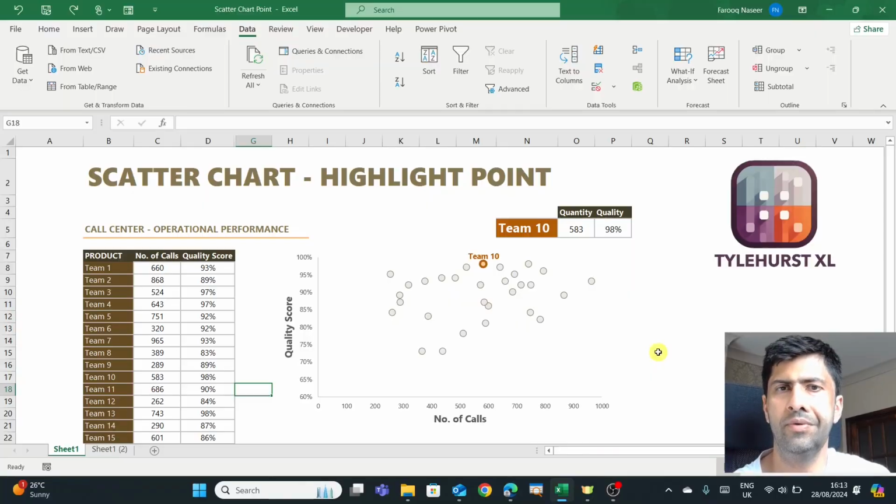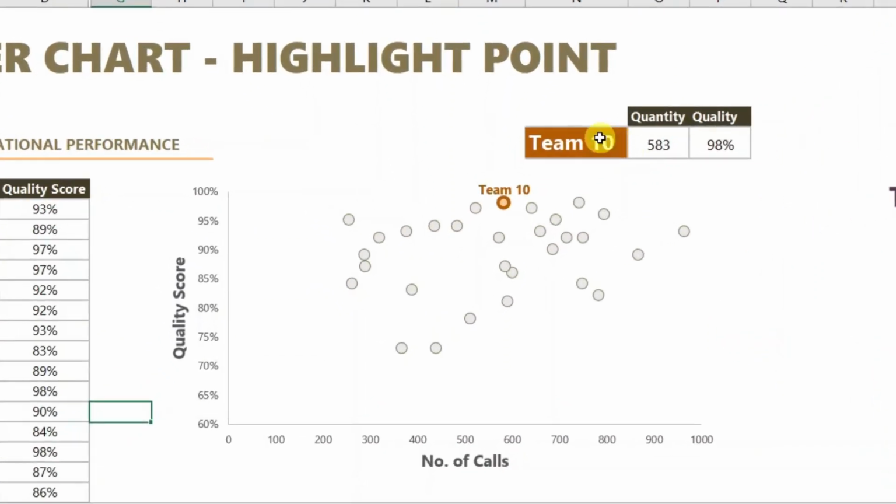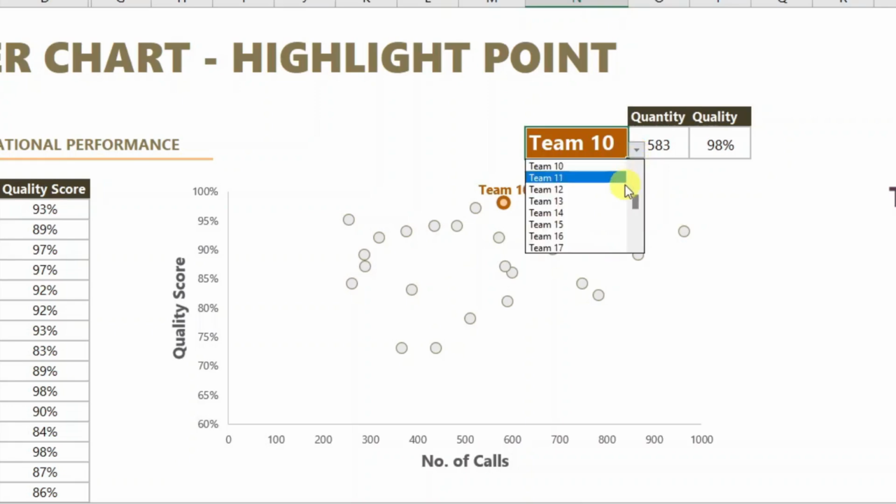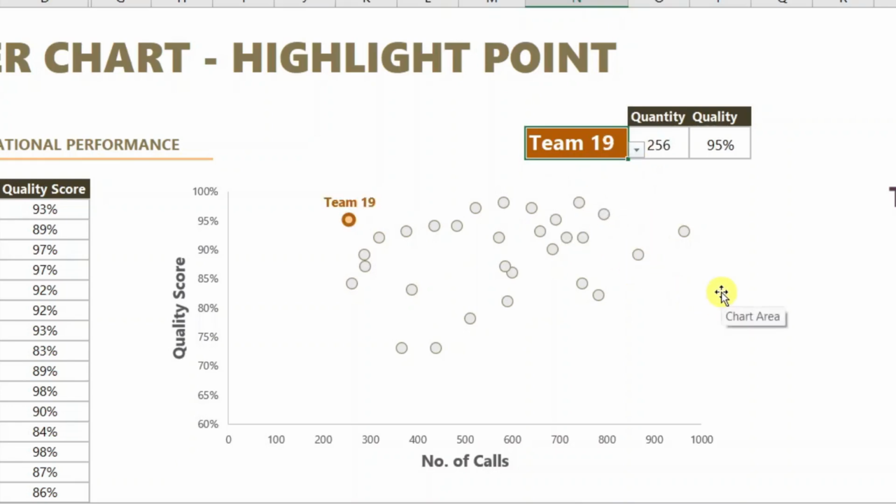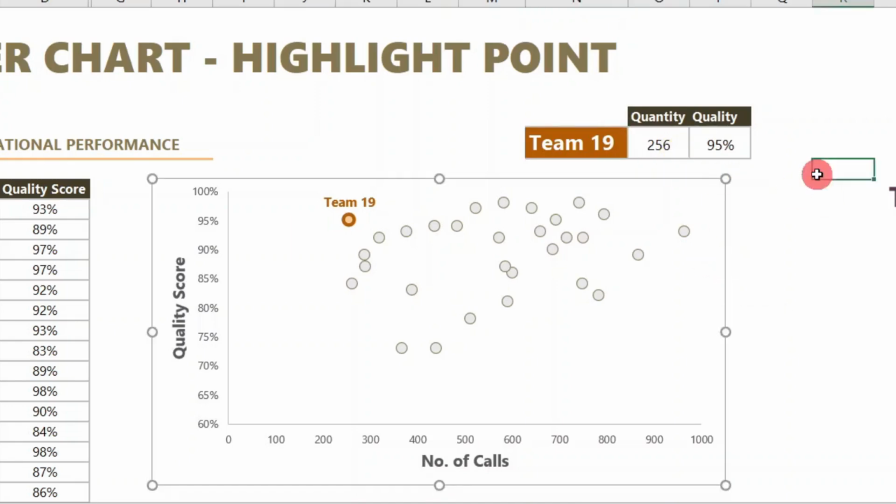Hi everyone, today we're going to be going through how we can create a scatter chart, and within that scatter chart have a highlighted point. So whichever point the user selects, that will be the point on the chart that highlights. So if I select team 19 for example, then the point that relates to team 19 highlights. So yeah, let's go ahead and see how we can do this.